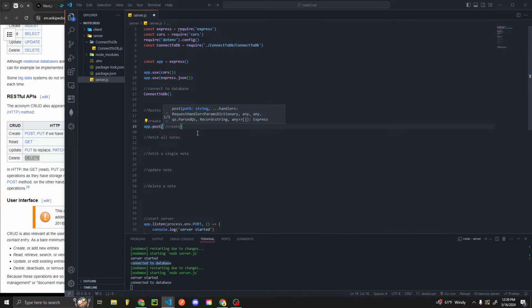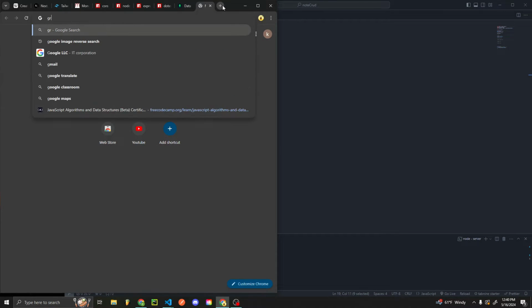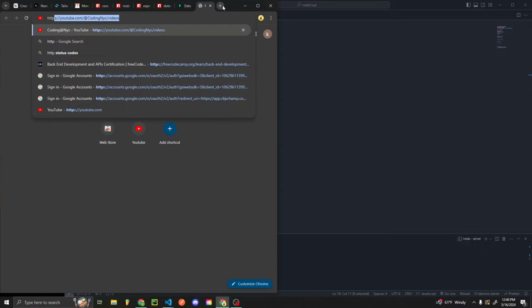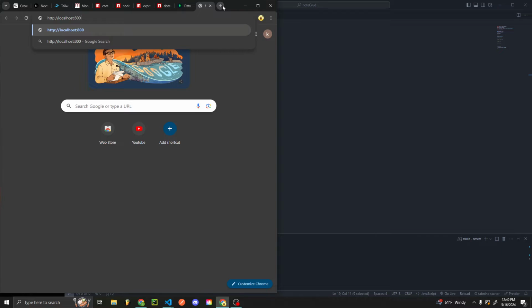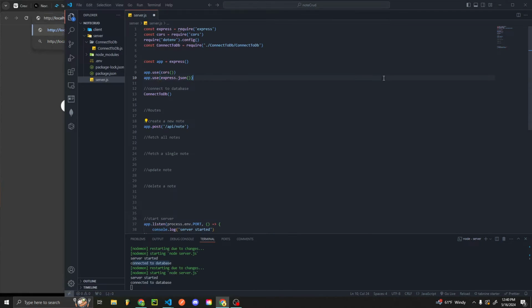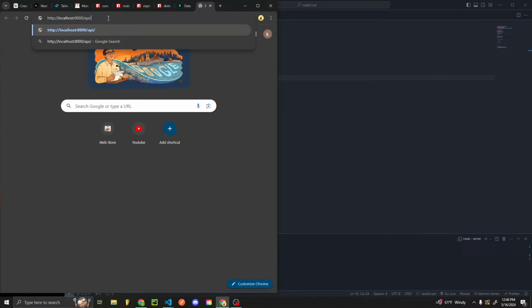our note. So now we're going to have the URL where we want it, so the endpoint. So we're going to have slash API slash notes or slash note. And this basically is saying, so if I go back to my browser, it is basically saying http://localhost:8000, since 8000 is our port we specified, and this is going to be slash API slash note.